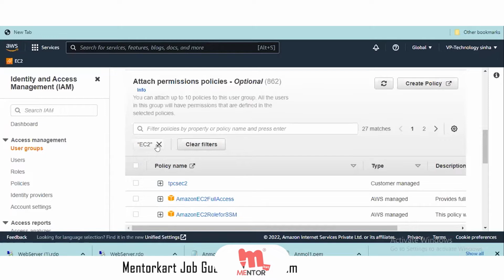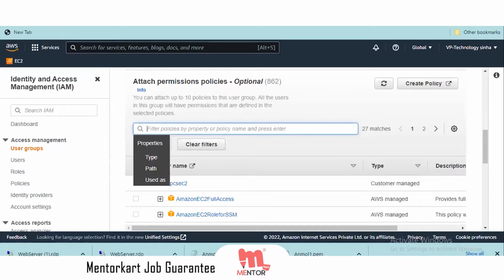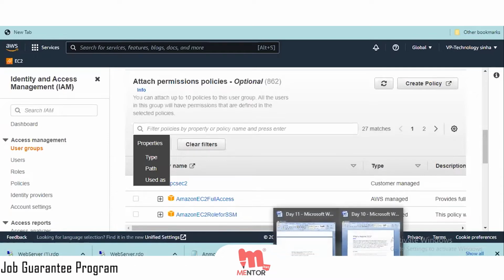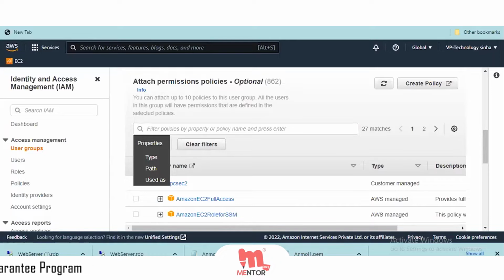Currently we need one group that has full access, so we just remove this EC2. The second group is... If you want to know what is EC2, I am writing it down here because it will be asked in interviews.